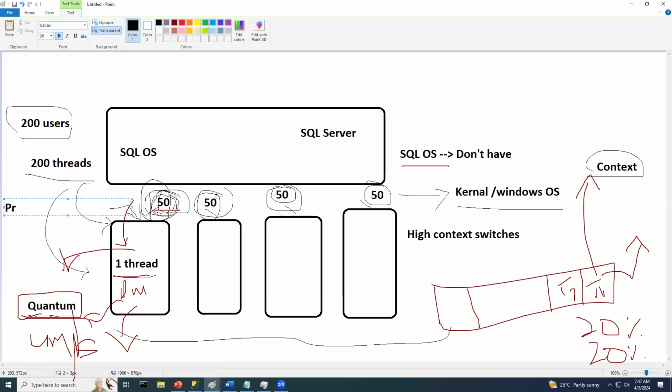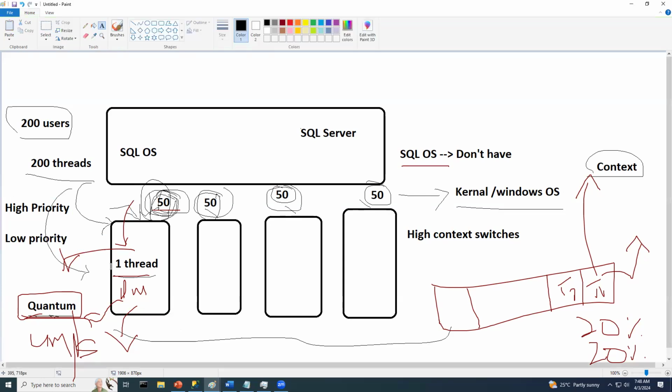So what does it mean by priority driven? Let's say there are different priorities, right? So let's say you have a high priority thread and a low priority thread. If the low priority thread is currently executing on the CPU and a high priority thread comes in, some system thread or some high priority thread, the low priority thread is kicked out of the CPU, and it will allow the high priority thread to execute. That is what we call preemptive.